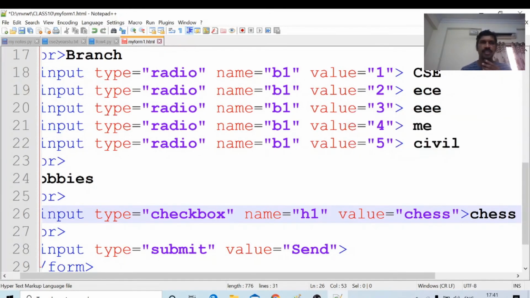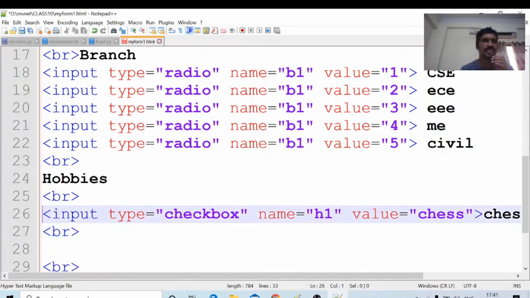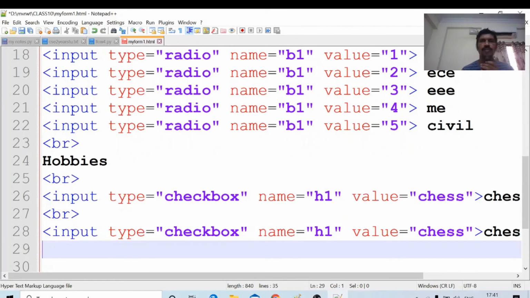Chess, chess. Okay, this is my first hobby. Next I will write the second one. BR, break. Same, I am copying and pasting this value. Control C, Control V, checkbox.